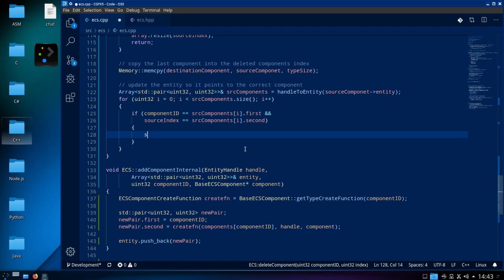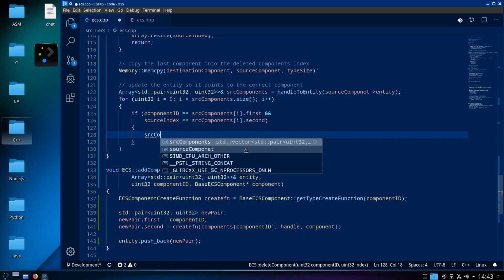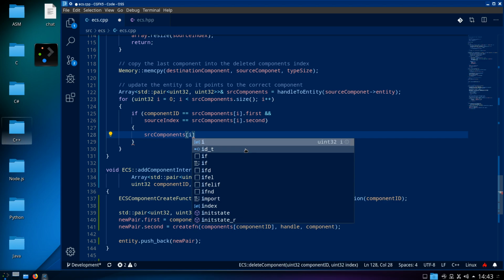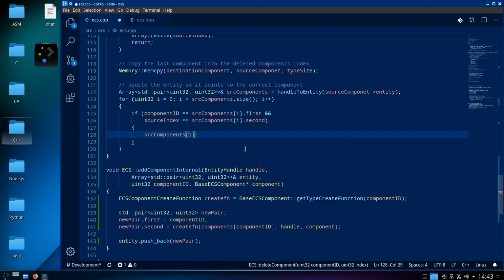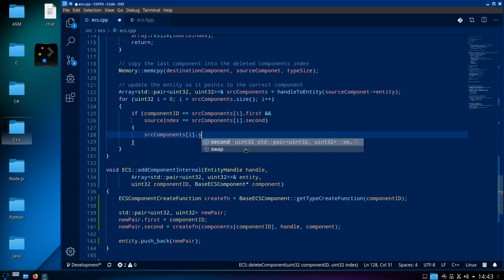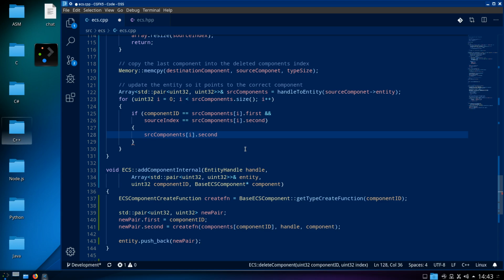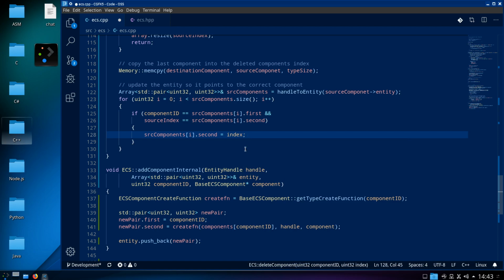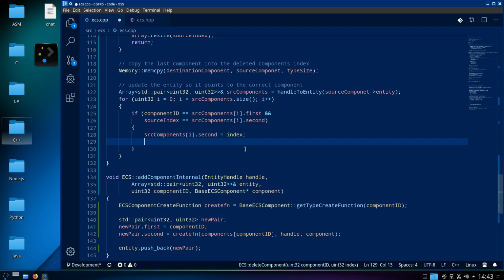And that's going to be source components. I dot second is the index, isn't it? Yeah, that's right. I dot second, and all we're going to do is set that to the current index. That swaps over. And then we can just break out of it because we've got the right one. Okay, that's it. Done.